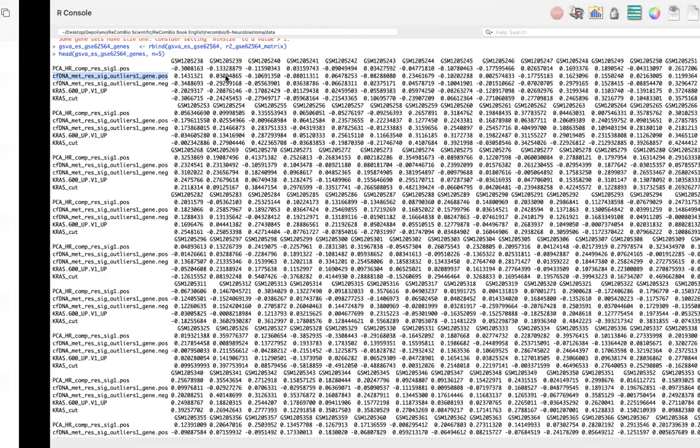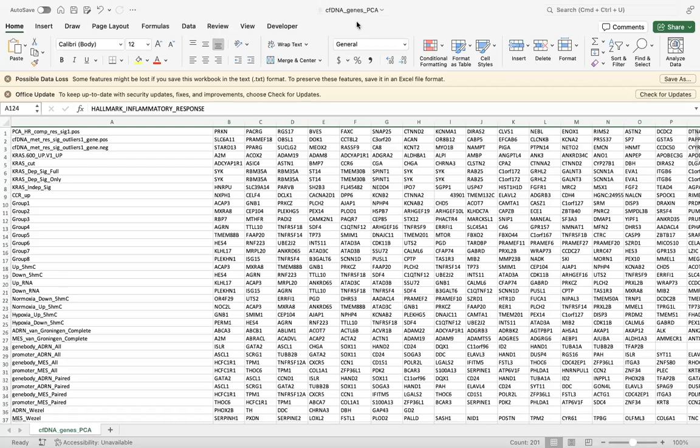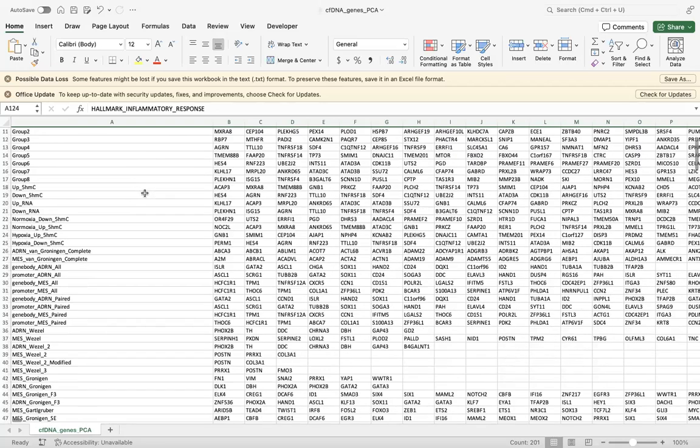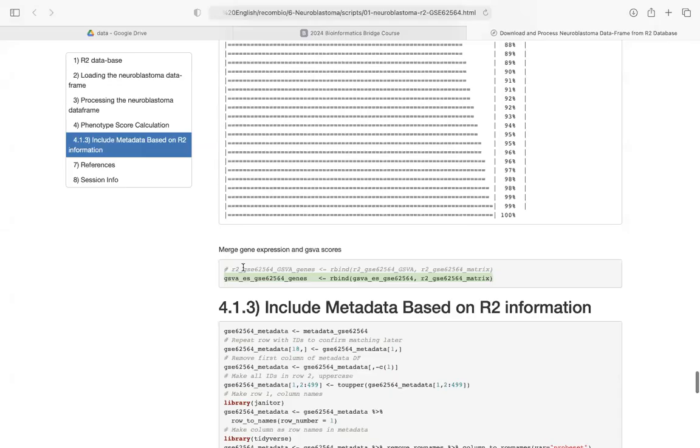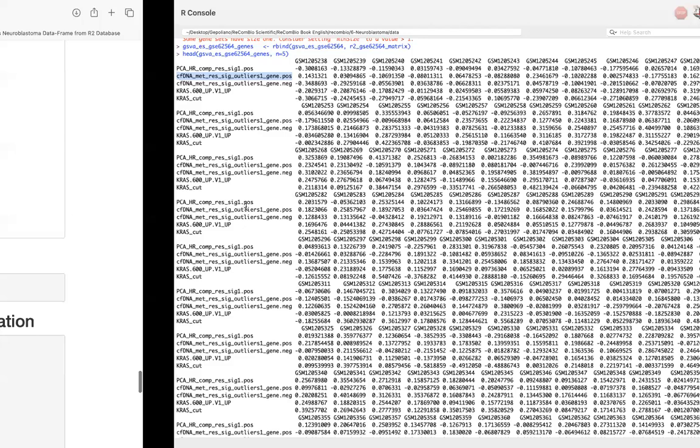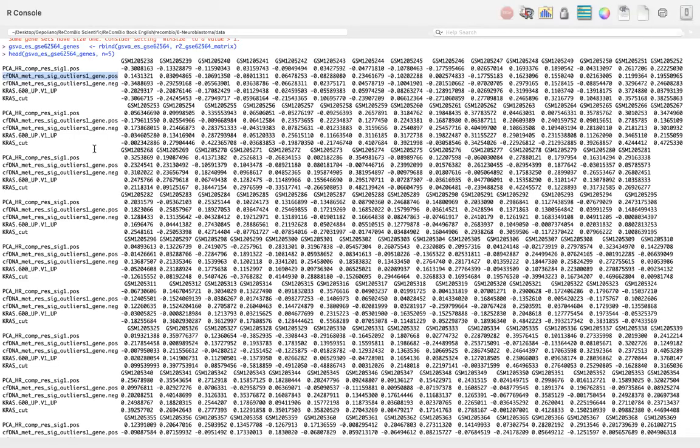Each one of these lines that you see here as the lines in the data frame, they're coming from this object, it's called cfDNA underscore genes underscore PCA. And all of this is the gene set. Okay. And so there you go. We have just constructed the data frame. What this data frame is, it is composed of the patient IDs as the columns and the gene expressions or the gene sets as the rows, okay?